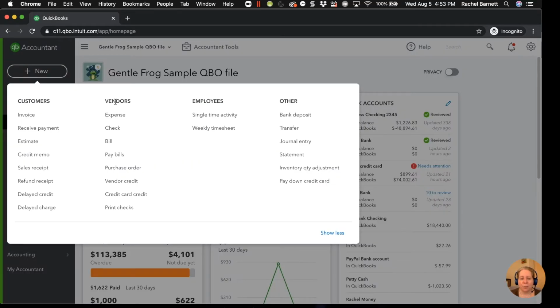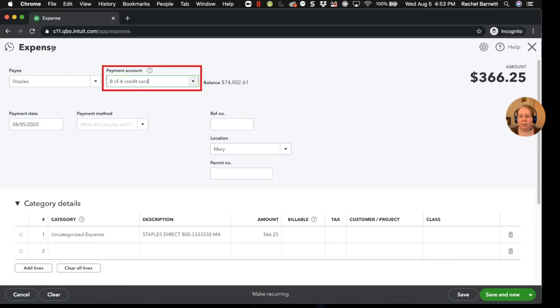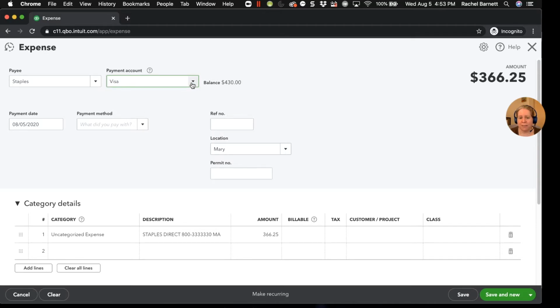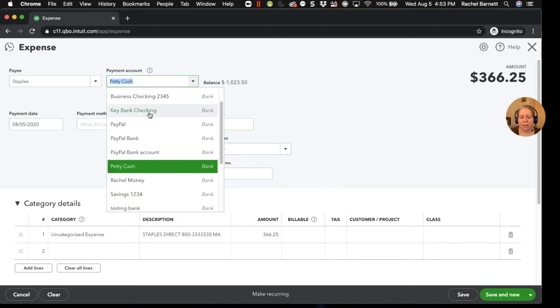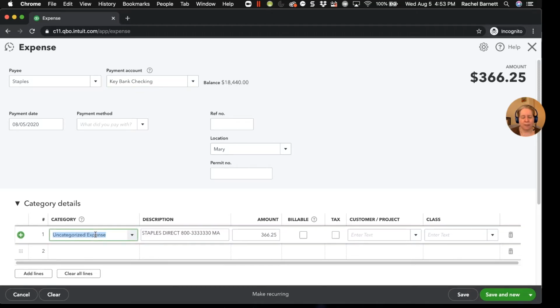So I'm clicking on New, I'm going to go to Vendors, and I'm going to go to Expense. Most of the time, we're not handwriting checks, we're using the debit or the credit card. And so if I pick Expense instead of Check, when it comes over here to payment account, I can say that's my credit card, right? My Visa. Or I can say that came out of my petty cash, or that came out of my checking account. So I like the versatility of it, and I like it because maybe you thought you used the credit card, but you really used the debit card. You can just come up here and you can say, oh, that's what it is.